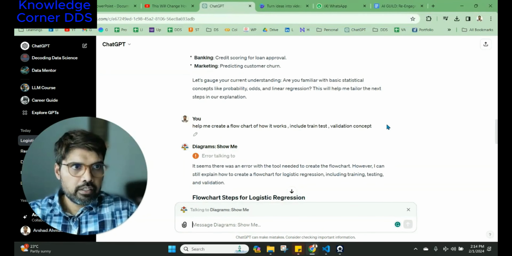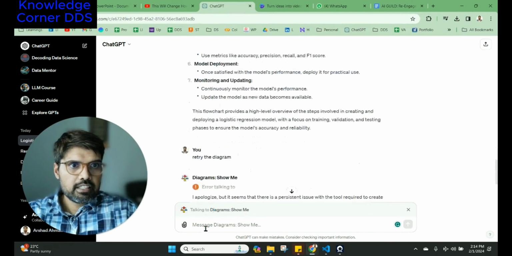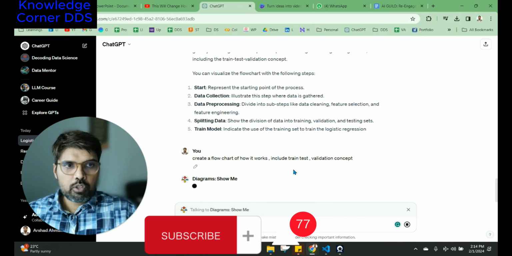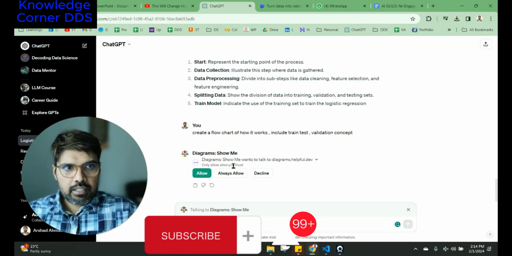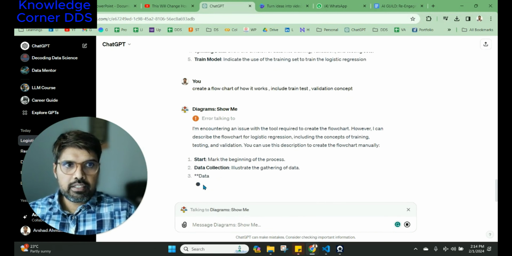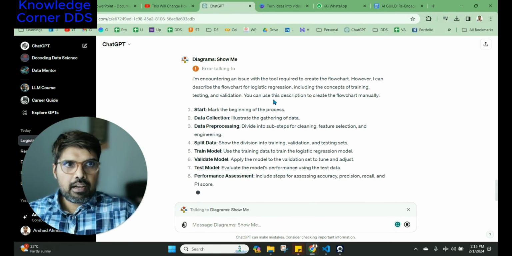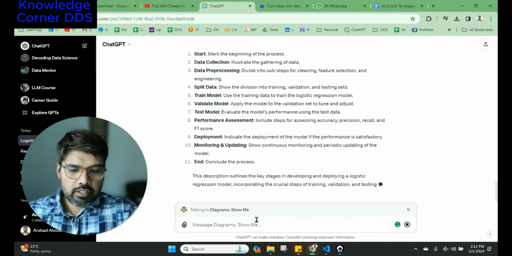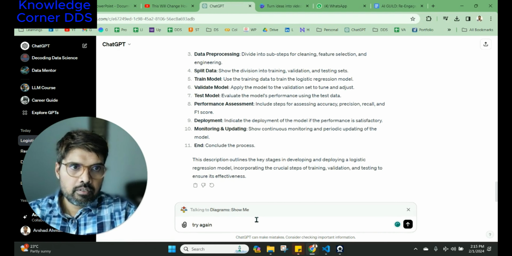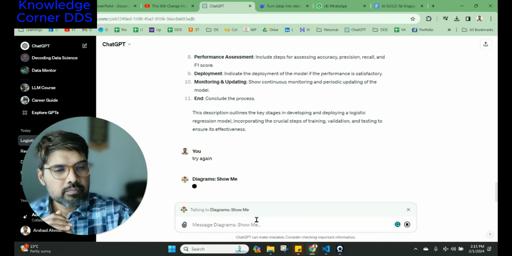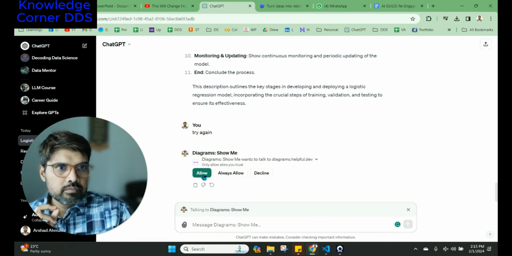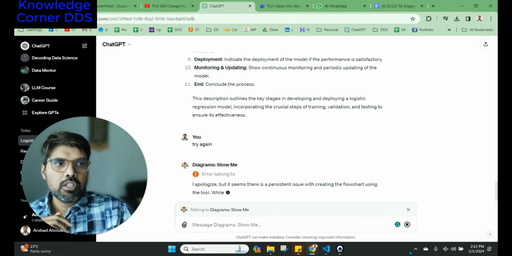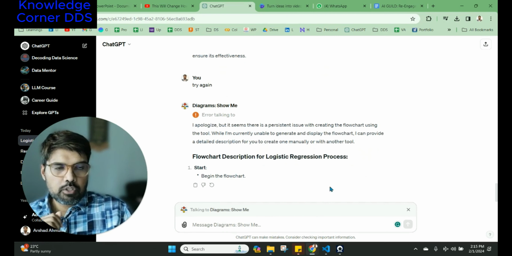Error talking to, let me try it again. Create, I think it is down for now, maybe because of too much load that is happening. That's fine, this is fine. Sometimes it does not work, but I am encountering an issue with the tool required to create. Try again. I should do always allow. Okay, no problem. So there is some issue here.